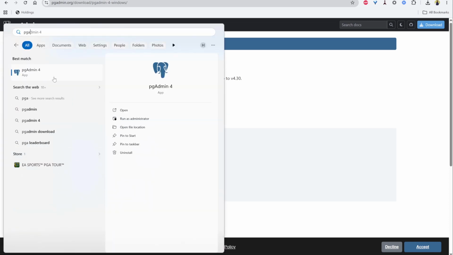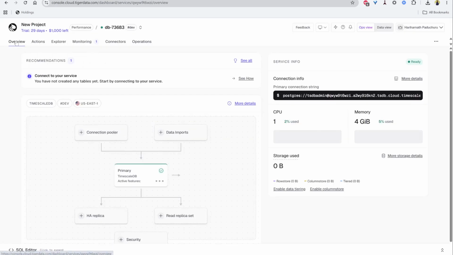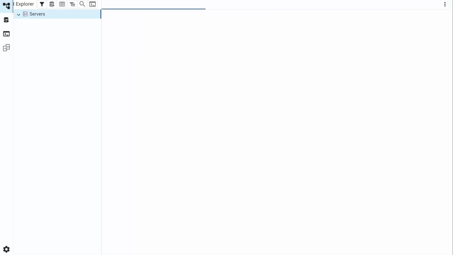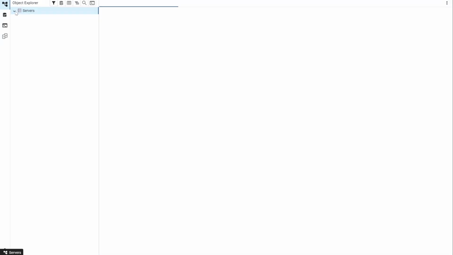So PgAdmin 4. So you can go to this overview and try to find more details under connection info. So you'll be having all the details except the password. The password will be in the file where you have downloaded the text or .env, and you can see this is the PgAdmin. Under the Object Explorer, you can right click here. So you can right click on servers and you need to register a server.